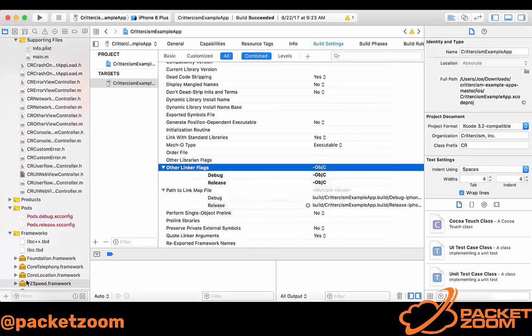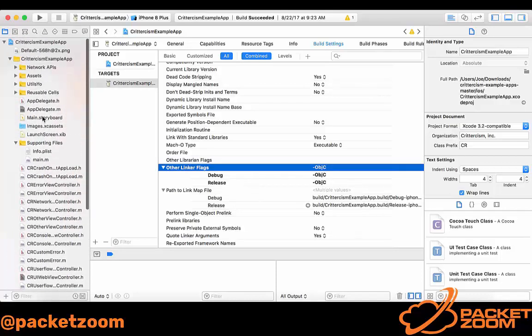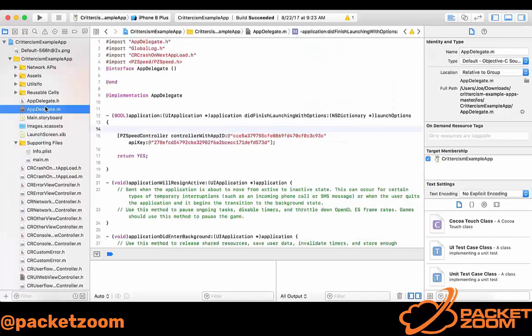Next, it's time to add a bit of code to actually initialize the PacketZoom SDK. To do this, I'm going to open the appdelegate.m file and import pzspeed. Next, I'm going to add a line of code to initialize the SDK. This snippet of code can be found in the integration dashboard and includes both an app ID and an API key. Once you've copy and pasted it over, you're all finished. Next, just build the app and run it on a device.